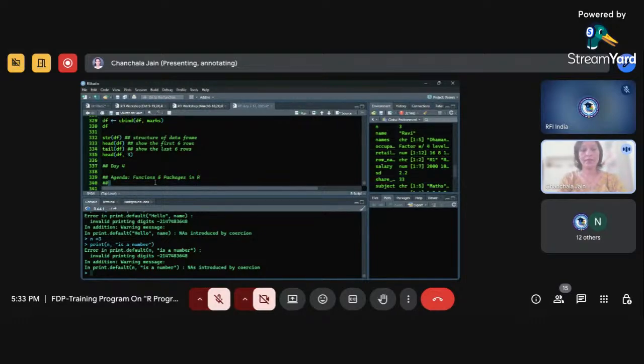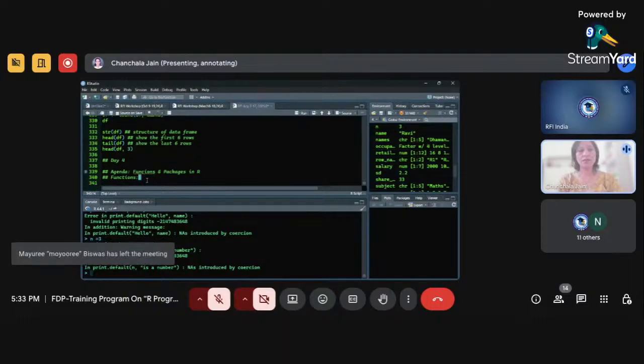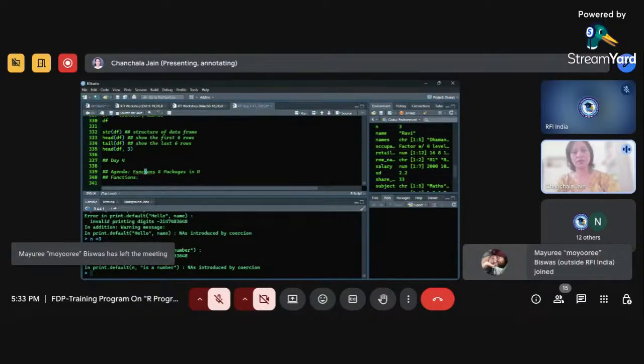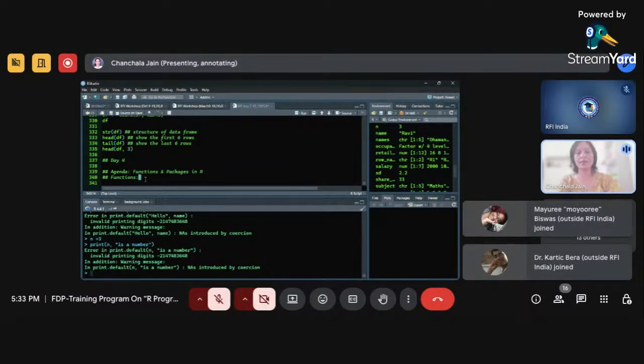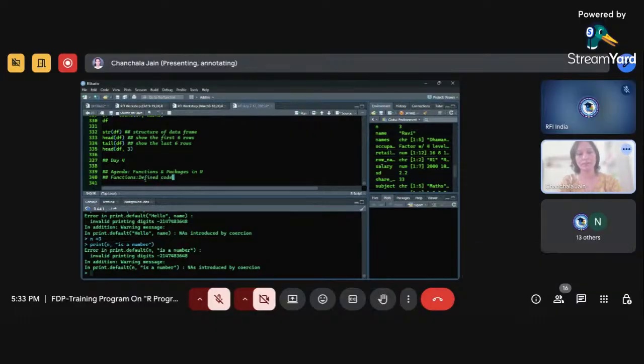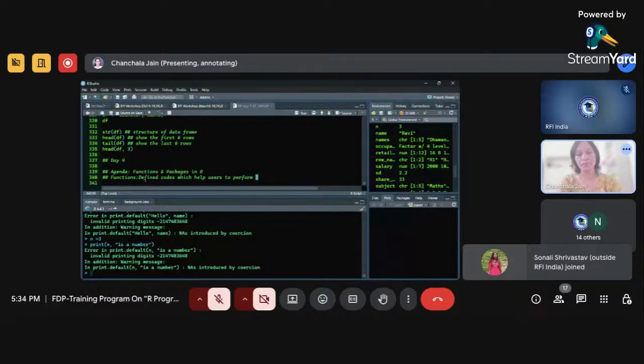So firstly, I'm discussing functions, right? I don't think I need to comment much on the functions part. I think everyone knows what functions are. Till now we have seen so many functions. Generally we can say functions are defined codes which help users to perform certain tasks, right?